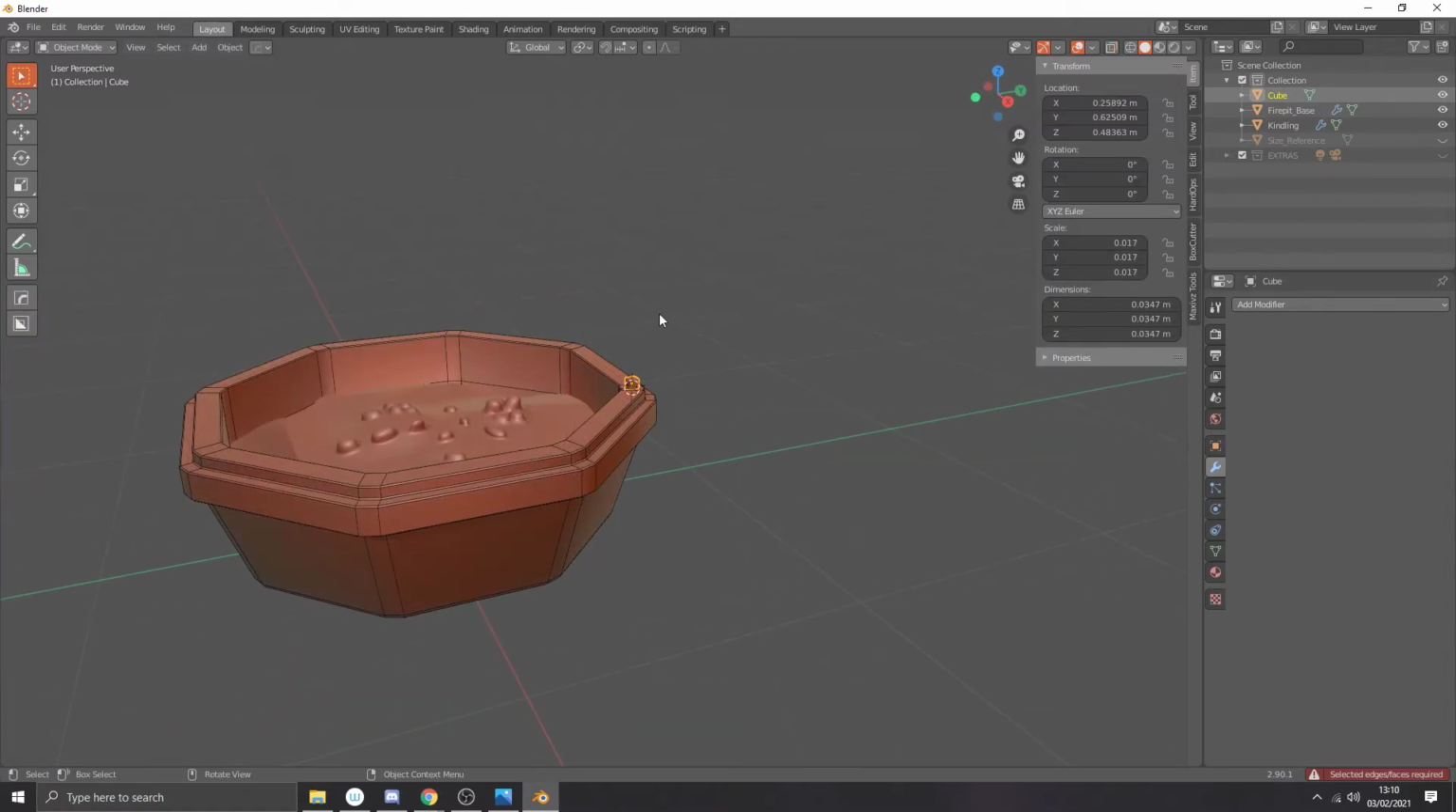Which reminds me, actually, we need to save our project out, don't we? File, save as.